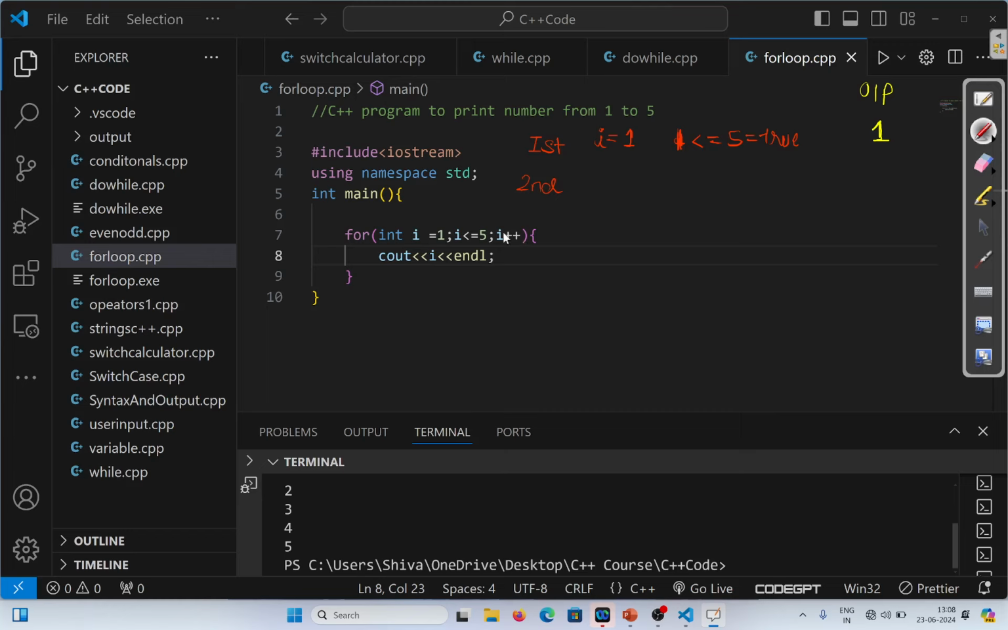Then in the next iteration, the second iteration, due to this line it will update the value of i. The value of i will become 2 because we are doing i plus plus, so the value of i is increased by 1. Now it will check the condition: 2 is less than or equal to 5. Yes, the condition is true. So the value of i will be printed. The value of i is 2, so 2 will be printed on my output screen.